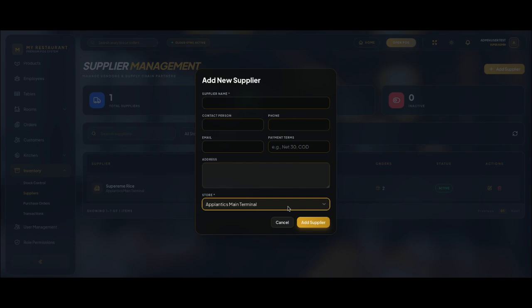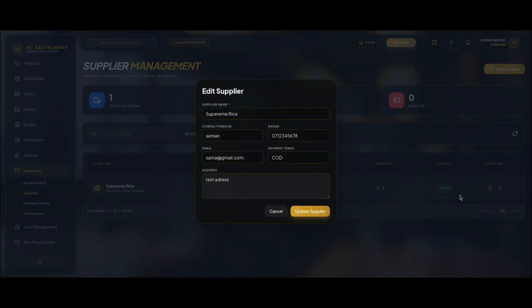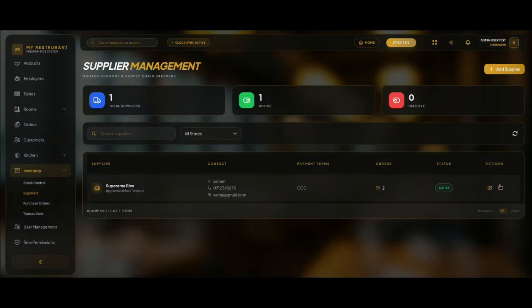Currently you can see we are logged in as a super admin. A super admin can manage multiple branches or multiple stores from this system. That is only available for super admin. And also you can edit supplier details right here. Also you can delete supplier details right here.